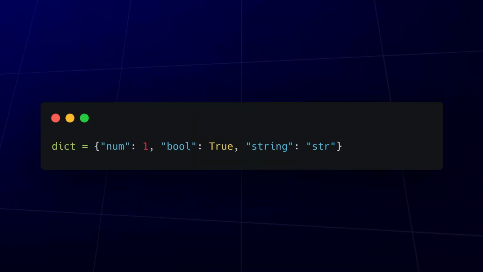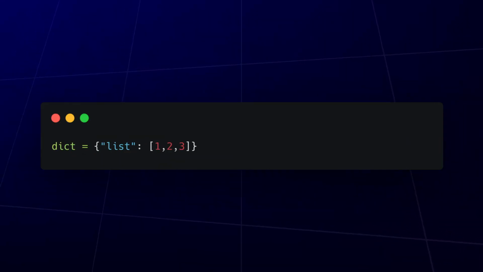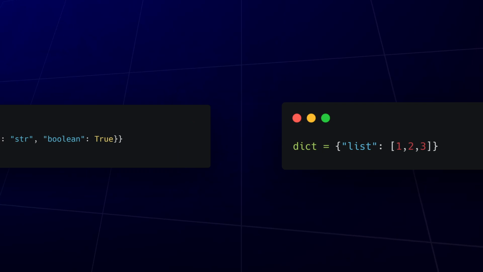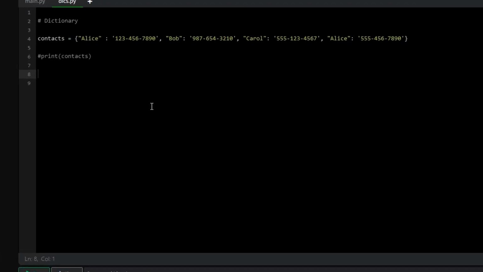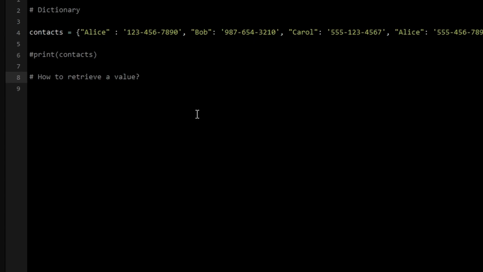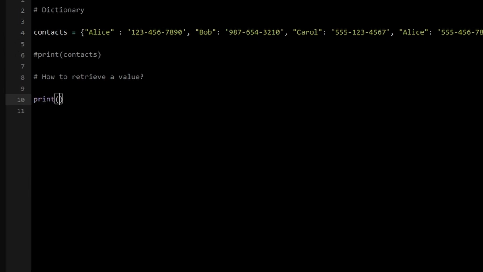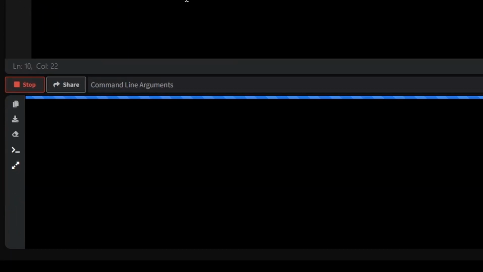The values can be of any data type, allowing you to store not just strings, but also numbers, lists, or even other dictionaries. To retrieve a value from our dictionary, we simply use its key. For instance, in our contacts dictionary, if we want to get Alice's phone number, we write contacts["Alice"]. This will return the number.